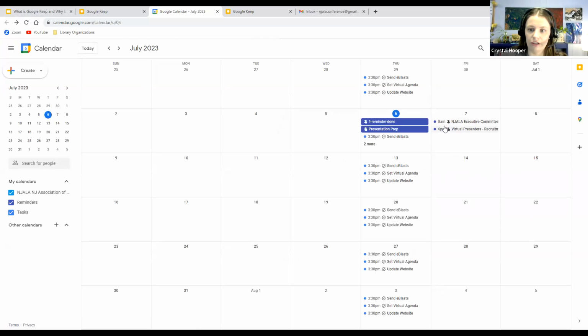Yep, I just changed it to be an 8 a.m. task and now it's on there. And there's that reminder that I marked off too. So it stays in the calendar even when you've finished the task. Anything else you want to see about the calendar and Keep integration before we move on?